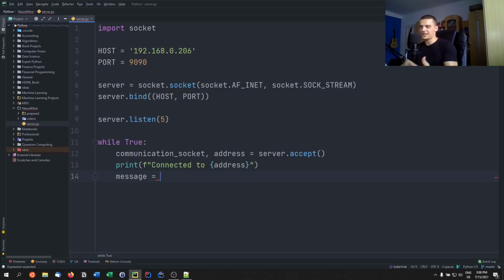Now the client, since we have the same scenario here, the same use case, the client should also send a message. If the client doesn't send a message, we're just going to wait and not receive anything. So it's not going to work. Whenever we try to receive, the client has to try to send. And whenever we try to send, the client has to receive.